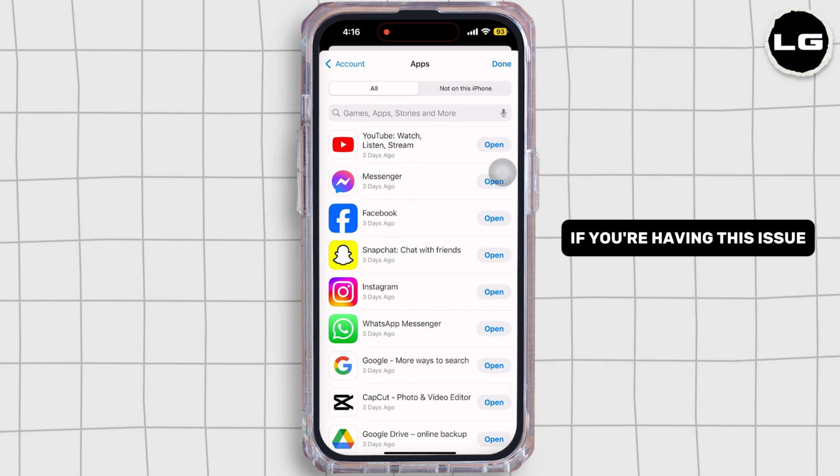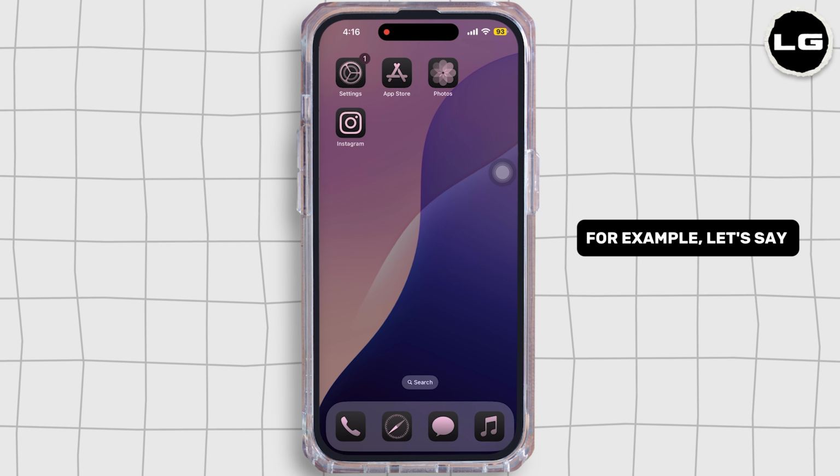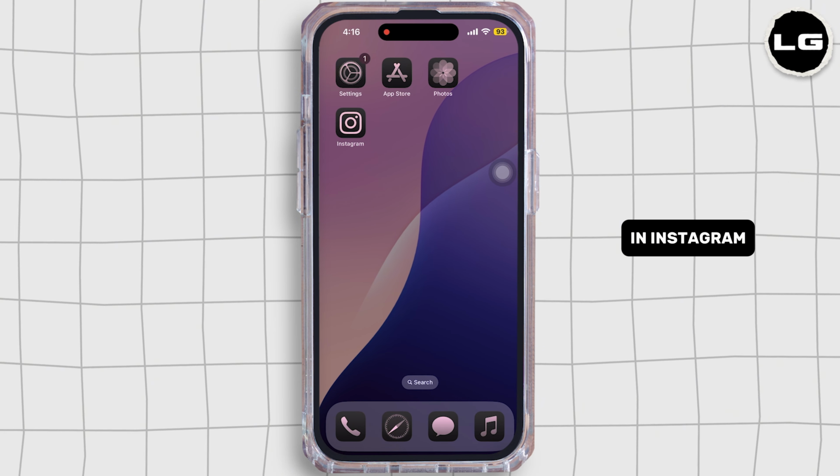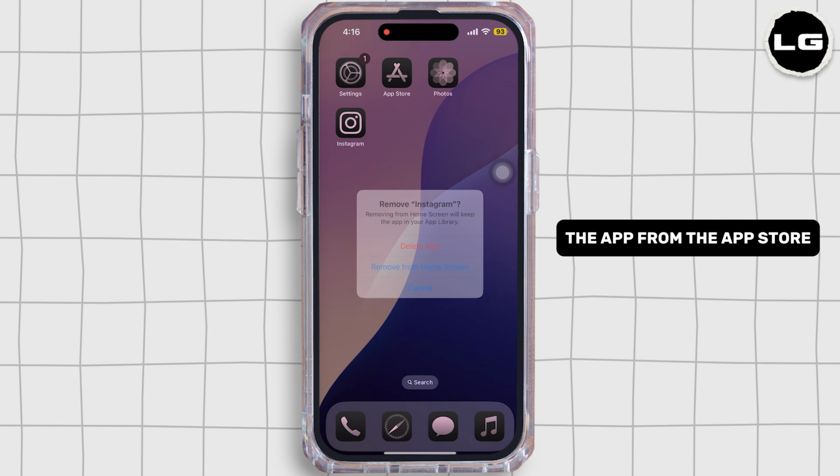If you're having this issue in a specific app, you can uninstall the app and then reinstall it. For example, let's say you are having the issue in Instagram, just delete the app. Then again reinstall the app from the App Store.